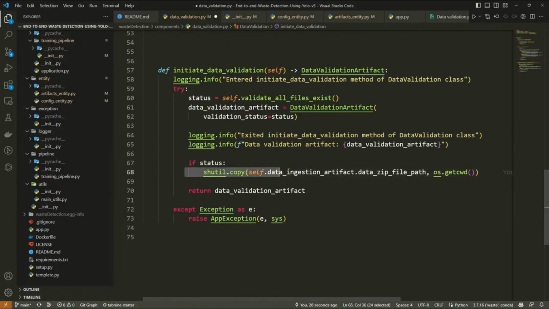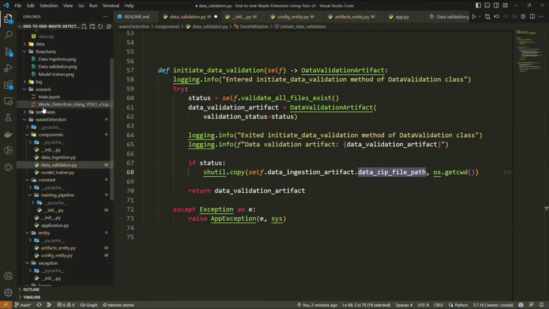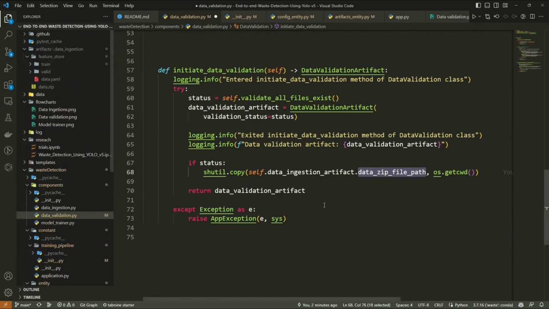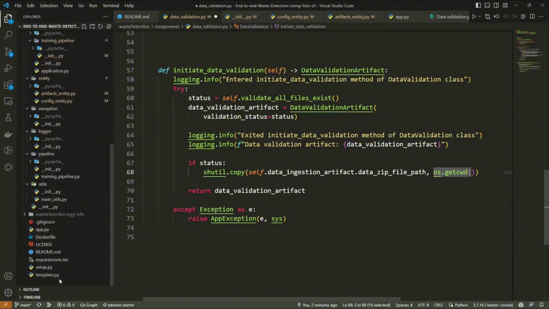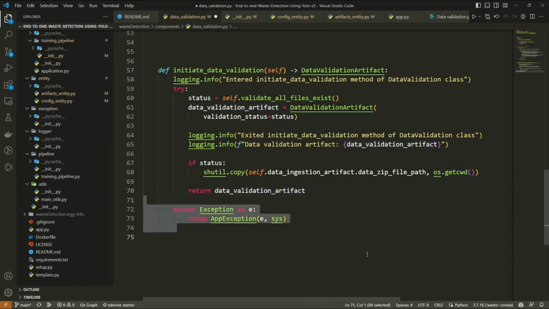As you can see, it's doing shutil.copy. Basically I'm giving this zip file path, and I'm telling it to copy this inside getcwd, that means get current working directory, which is nothing but my project folder. After that I'm returning my validation artifacts, that's it. Then this is my exception block.